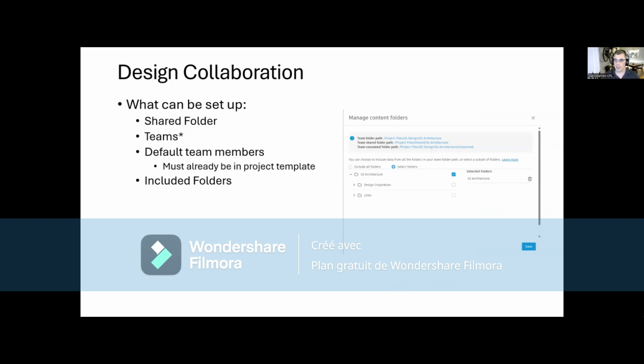So what you can set up is a shared folder. You can set up your teams. Asterisk there: if you create your template from an existing project, the teams are not copied over. You have to still manually create your team structure in your template. They may fix that in the future. Your default team members can be preset because you've got the files, you've got the members. You can set that up, but the members must already be in the project template.